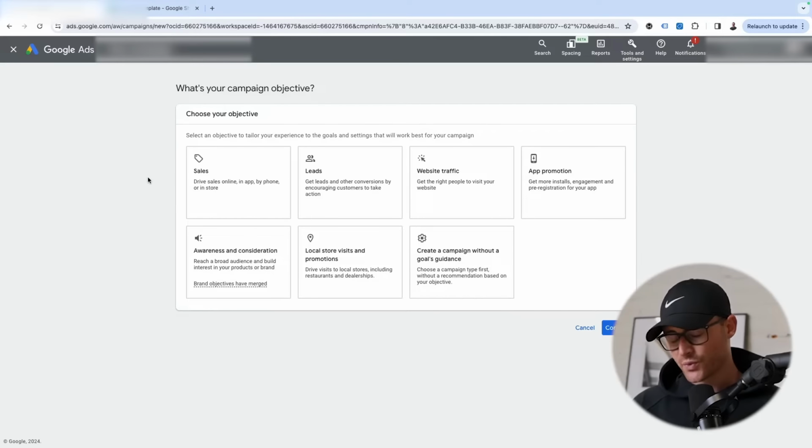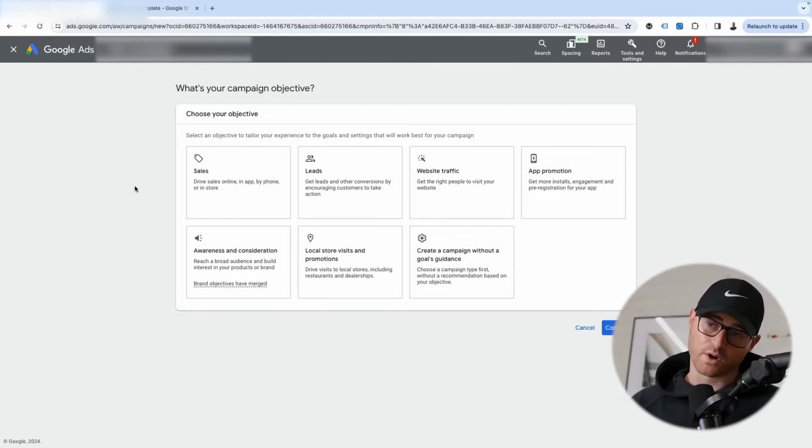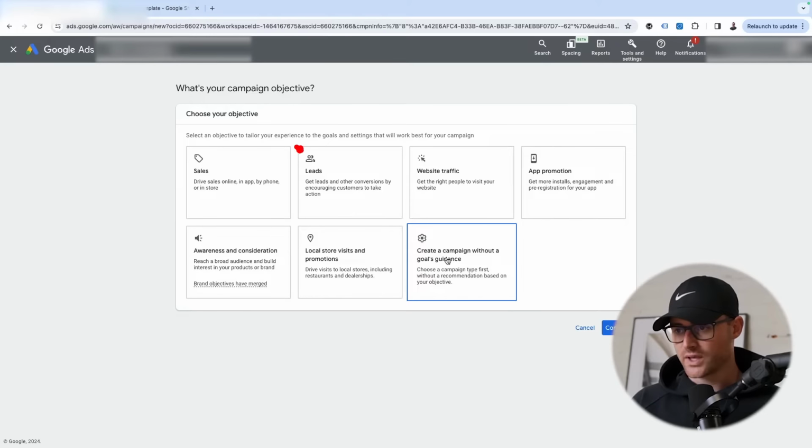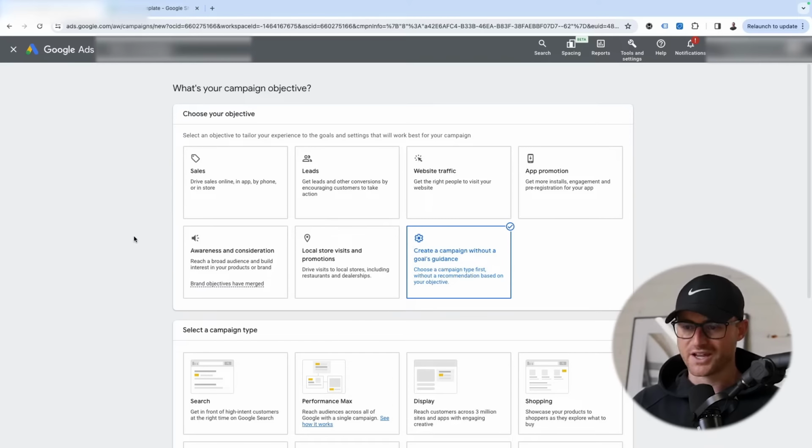So this really is for you to click and give Google an idea of what you're looking for so they can better give the settings that make the most sense for you. However, I'm going to teach you all the settings you need to know, so you don't even need any of this. So when we create campaigns, whether it's search or shopping, doesn't matter, we hit create a campaign without goals guidance. Again, I'm giving you everything you need today, so we don't need to limit ourselves here.